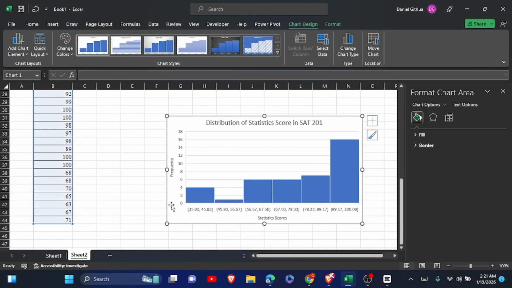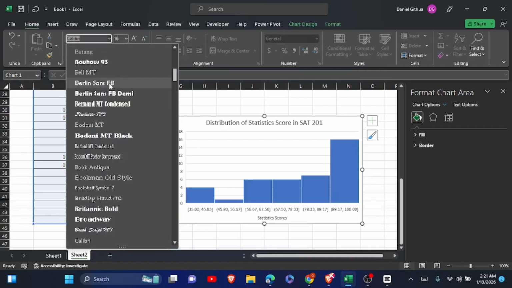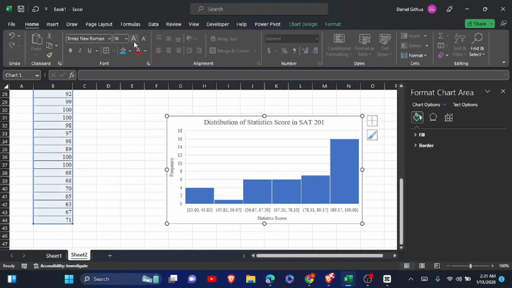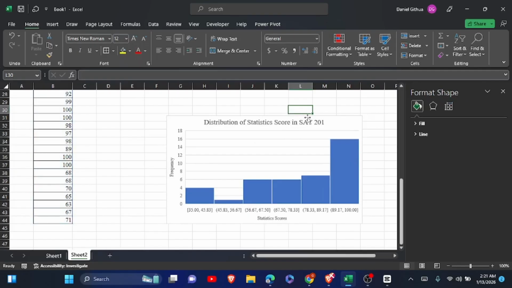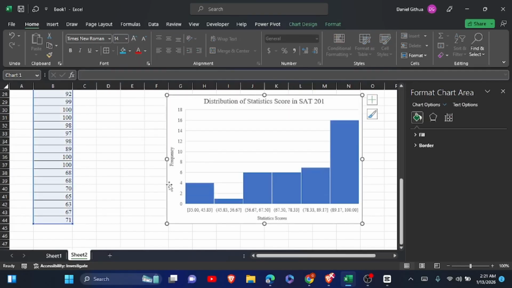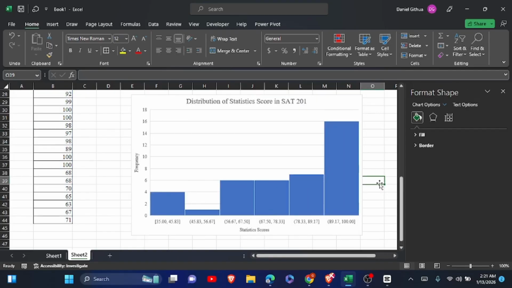So before you extend, let's click on the histogram. Come here and change the font to Times New Roman. Yes, you can leave it at 16 font. No mess, we change it. Then we can make it much wider, and yeah, you can adjust it, resize it. Yes, and that's our histogram.